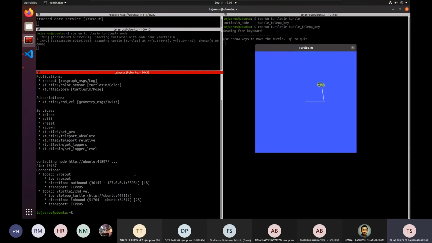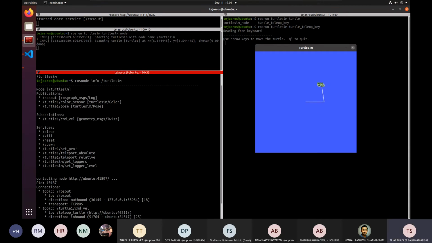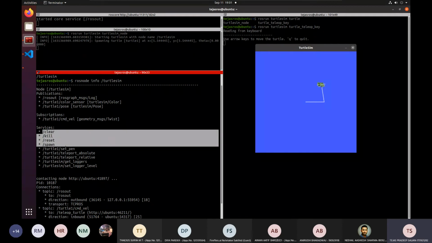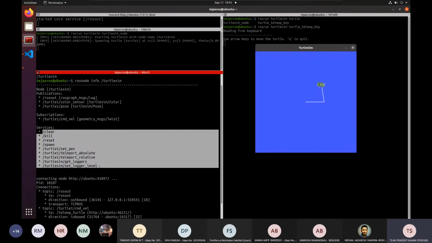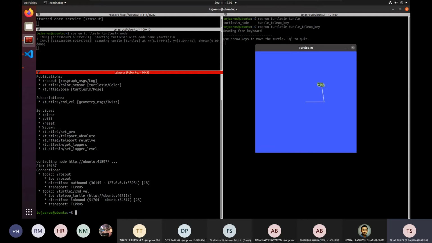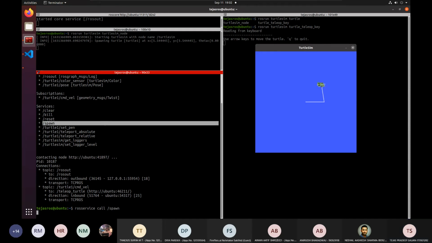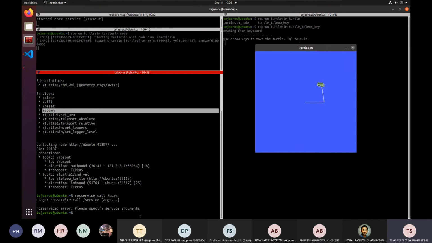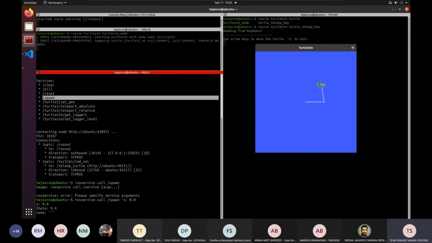So this has given us an explanation of the services that we can use, as I had said, that it was a request and execute method, not a one-way communication thing. So let's try. For that, a new command is called rosservice call. We are calling a service called spawn, for example. Now if you press tab, this is what it gets.